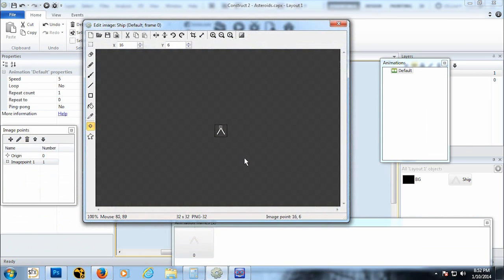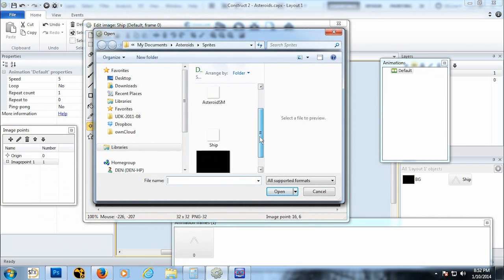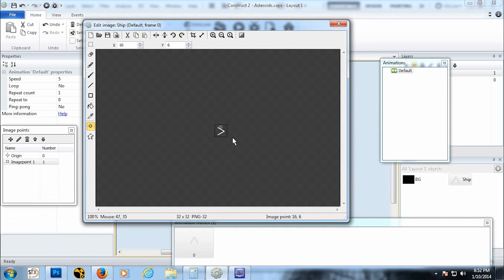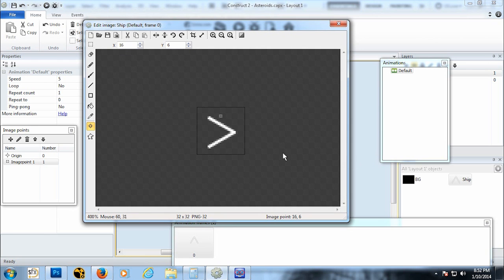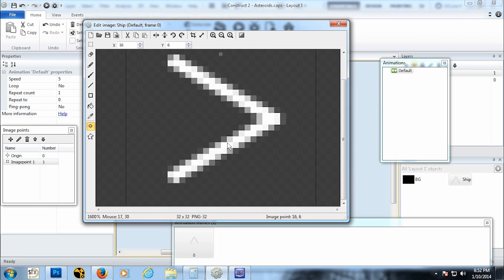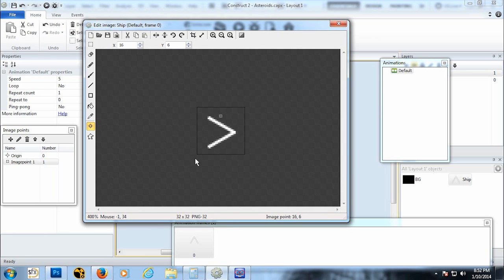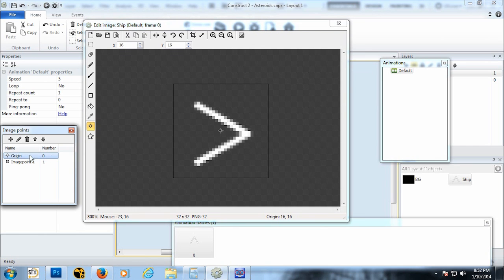So we'll double click our ship. We're going to File, Open, Ship, and we'll update it. And we can zoom in here. Moving in here is just like moving in layout, holding Control and scrolling with the mouse wheel. We'll zoom in and out for you. And we're going to change that image point 1 to the new nose of the ship.